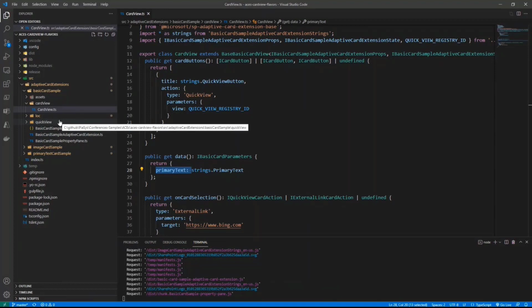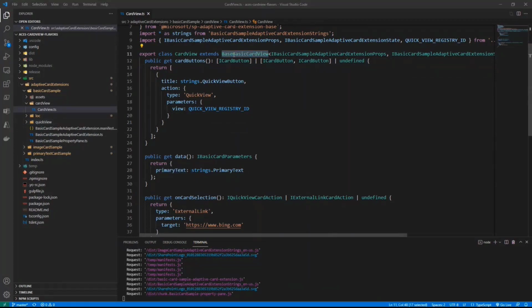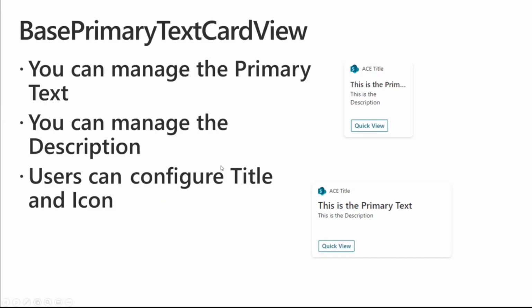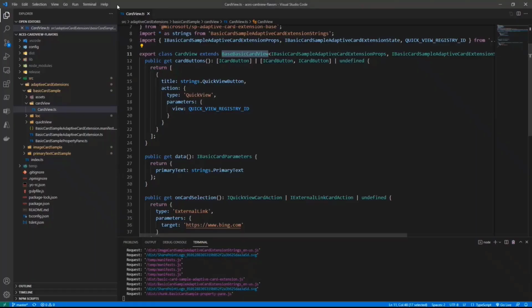So this is what we have out of the box with the BaseBasicCardView. What else? Well, we can also use the BasePrimaryTextCardView, which is slightly different from the previous one. In fact, we have not only the primary text, but also a description that we can use to render the content of the card view. In this scenario, the user can still select an icon and a title for the adaptive card extension, which will also be used to render the card view. But what is interesting is that we can configure two different sections to different text areas inside the rendering of the card view.